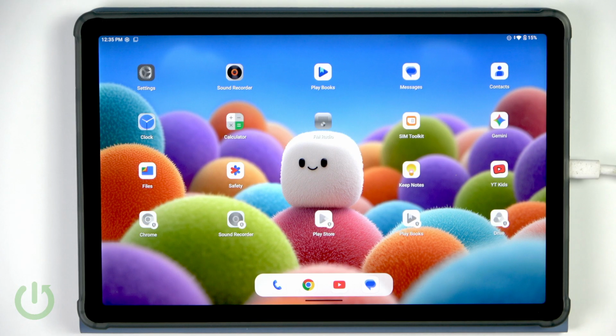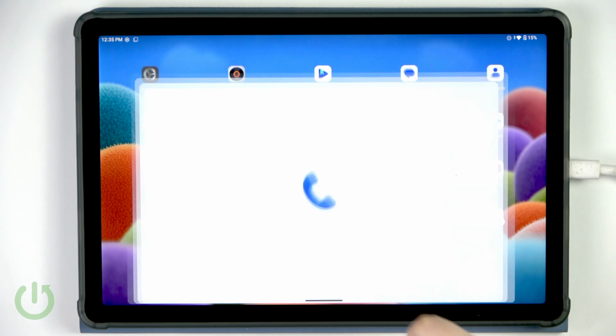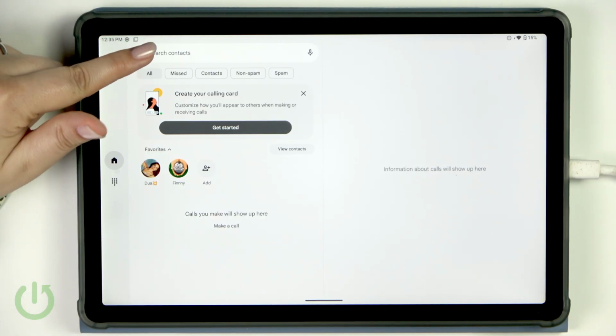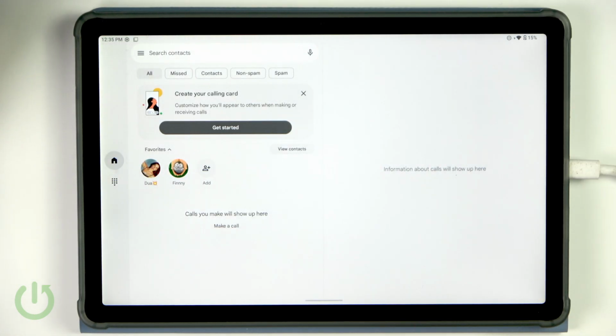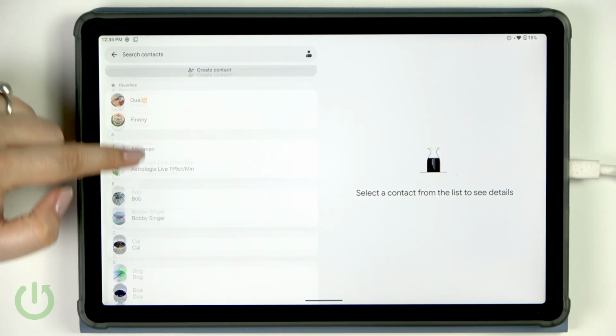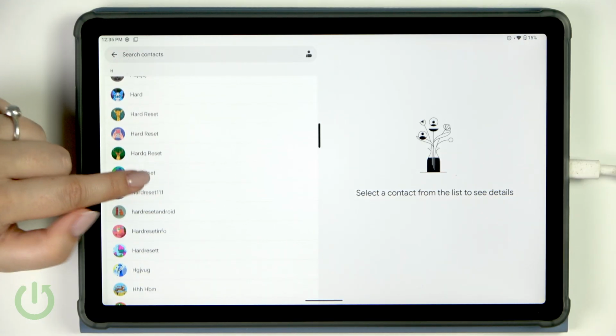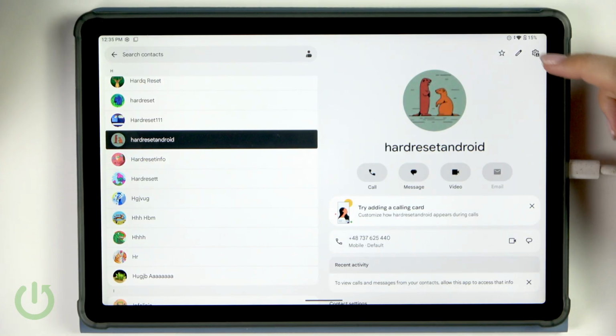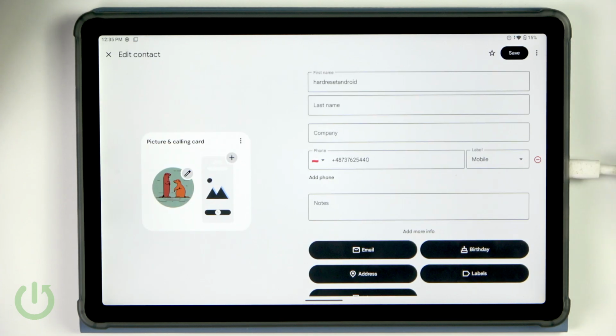So let's begin with opening the dialer, thanks to which you can open your contact list, or you can simply open the contacts, it's up to you. Here tap on the three bars icon in the left upper corner and tap on contacts. So now we need to find the contact that we would like to edit and tap on it. So I'll pick this one. And here choose this edit icon, so pencil icon.